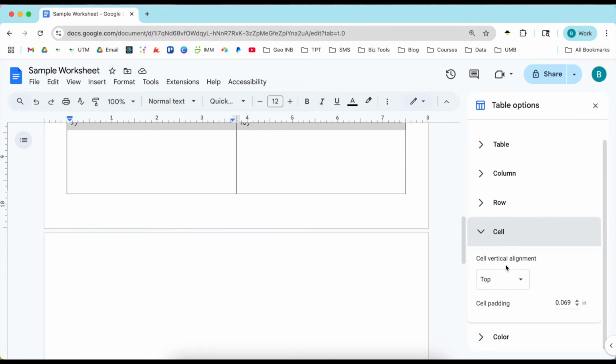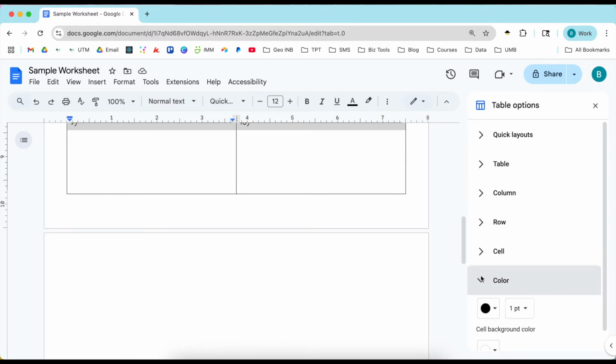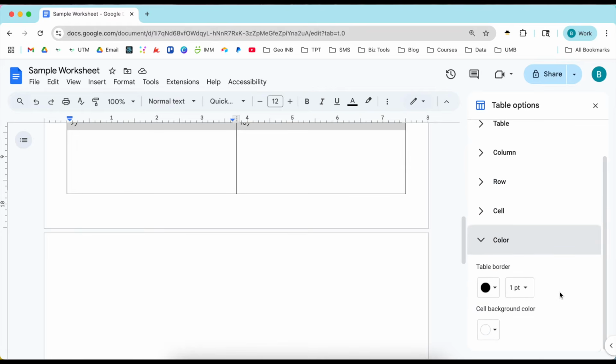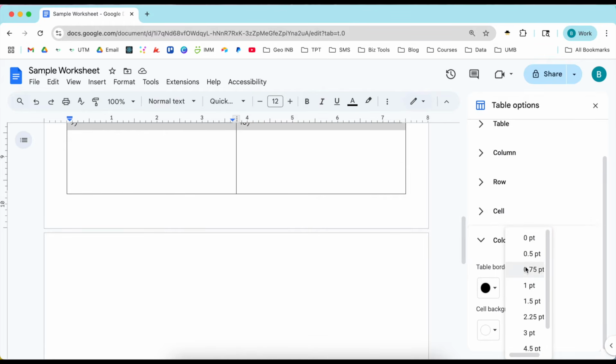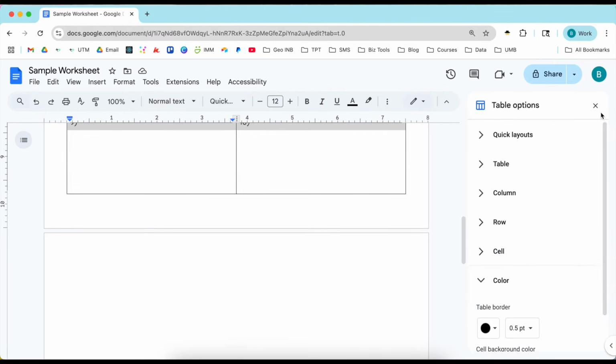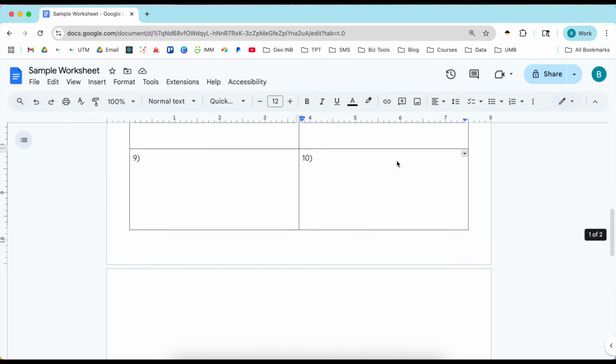You have the cell vertical alignment would be referring to the text that you're putting in the cell. So you got top, middle, or bottom as your options. The cell padding is just how much space there is around that text. I would just leave it alone. Of course, if you wanted to, you could change it. And then under color, we have the table border. So you could change the colors if you'd like. Let's make it 0.5. You could also change the cell background colors, which is interesting. All right, so I'm going to close that out.